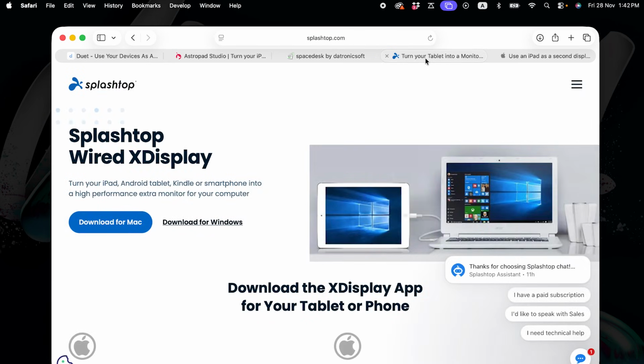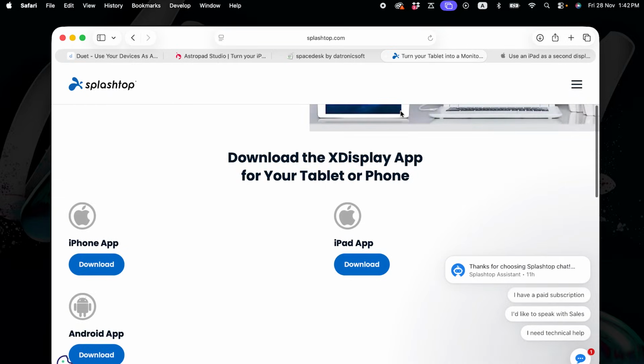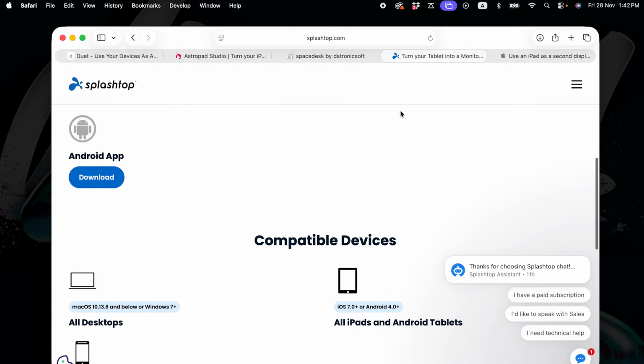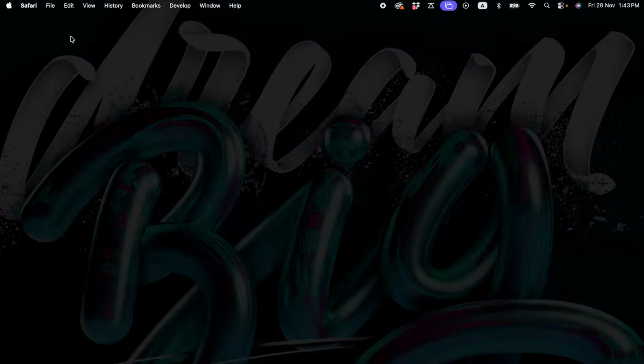Lastly, there is another option for Windows which is Splashtop Wired XDisplay, but it's slightly older and I would suggest this option only if your PC is a bit old. Also, it works only with cable. So these were all the options.